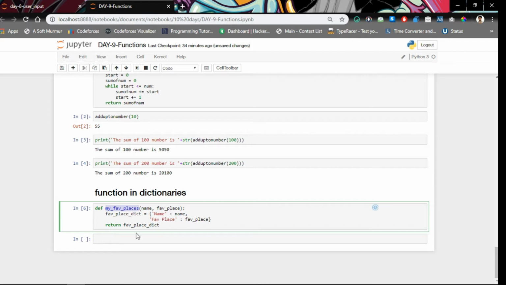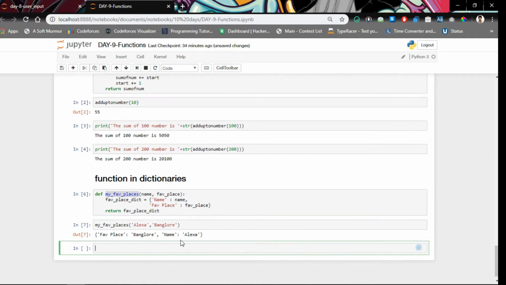Okay, let's suppose my favorite places, and let's say that first I have to write a name, this is Alexa, and then my favorite place, this is Bangalore, name Alexa. See, it created a dictionary. That's how you can use dictionary.